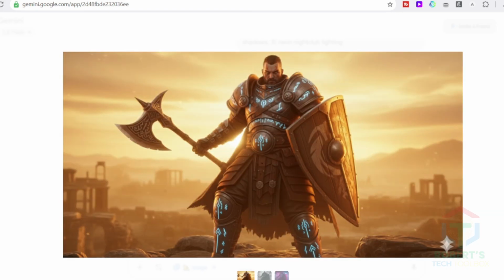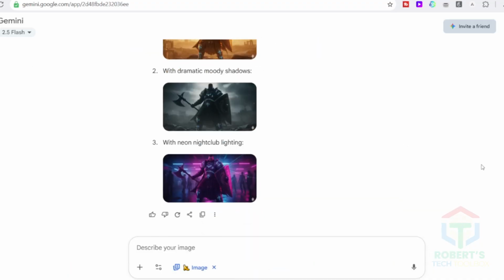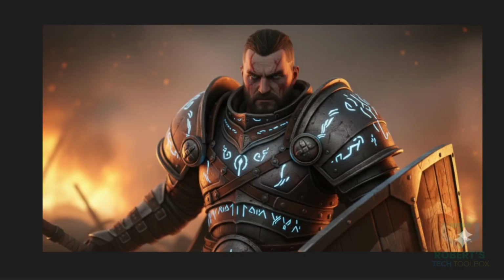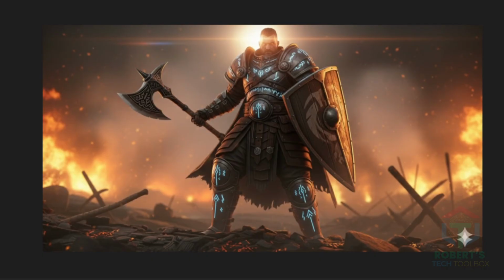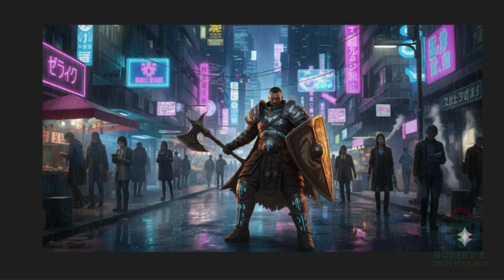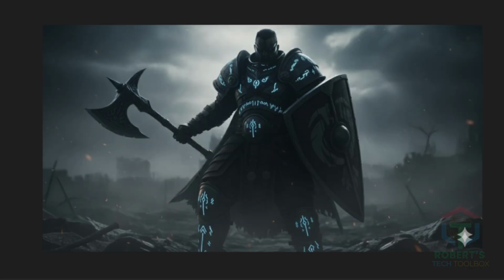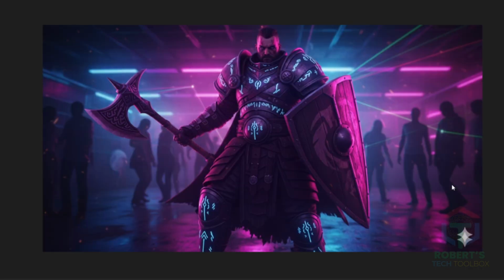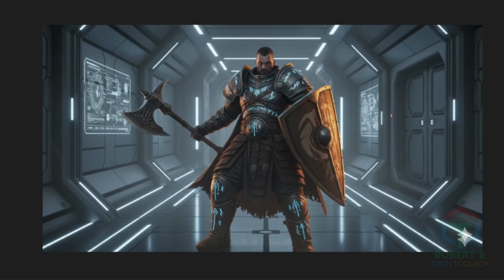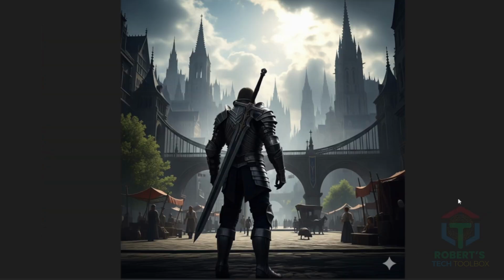Multiple angles, consistent characters, new environments, cinematic lighting. This isn't just image generation, this is storyboarding on steroids. For filmmakers, this means you can pitch an entire movie, characters, worlds, and shots using nothing more than a single image and Nano Banana.